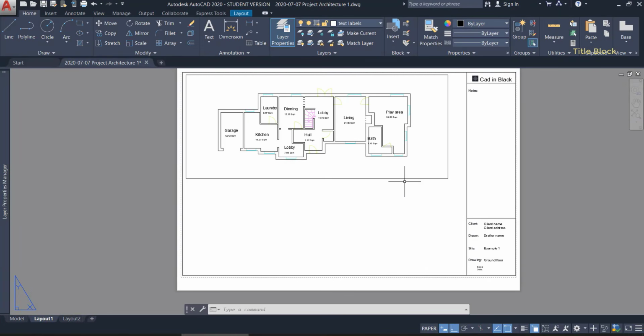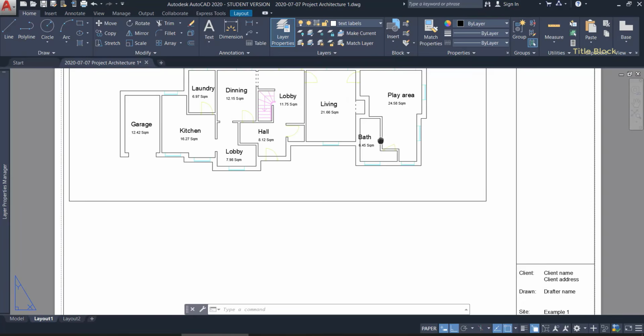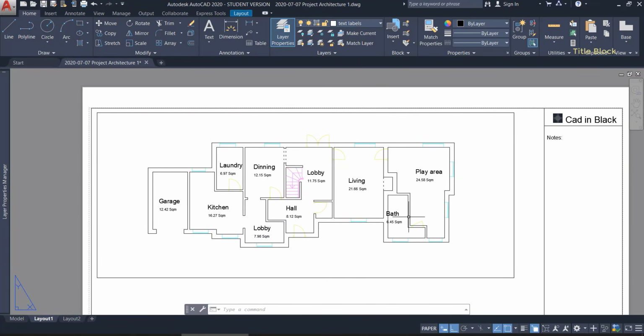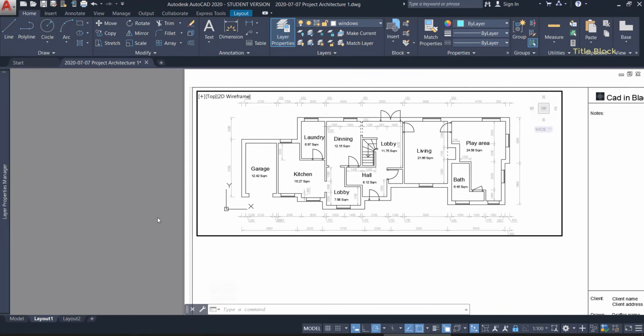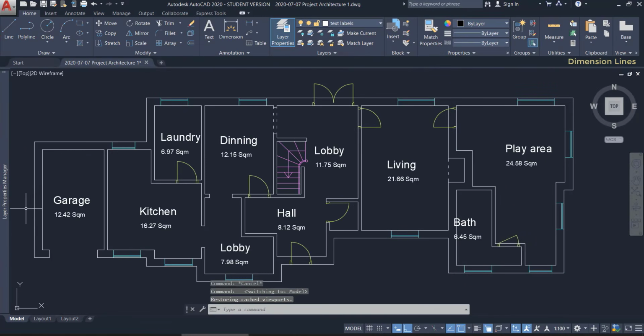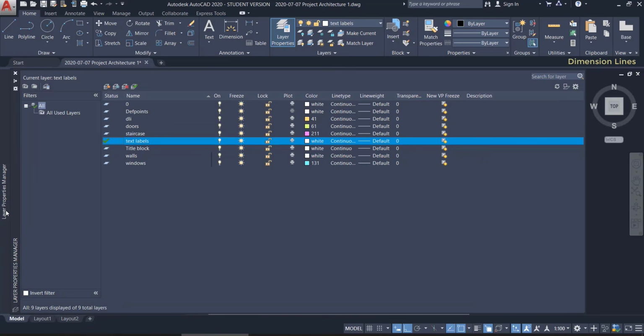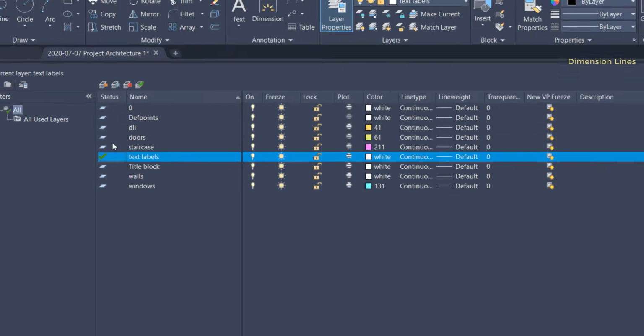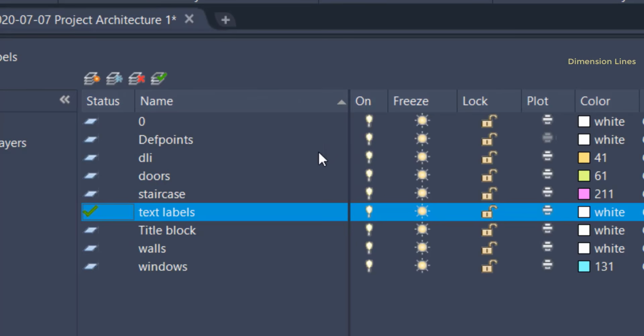Add dimension lines to the floor plan. In this viewport, the dimension lines will look like this. Basically, I want them to have the text height that is visible in the paper. For that, I need annotative dimensions. Let's go to the Layer Properties Manager and create a new layer for dimension lines. As you can see, I have created this one, DLI.